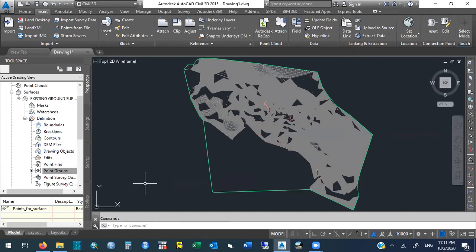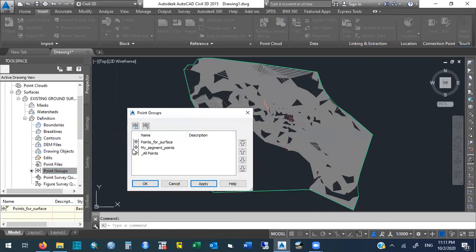You just put add and then apply for the points for data one? You make a right click, you say add, you select the points for surface, and then you say apply. Okay. I think it also works if you only say okay.